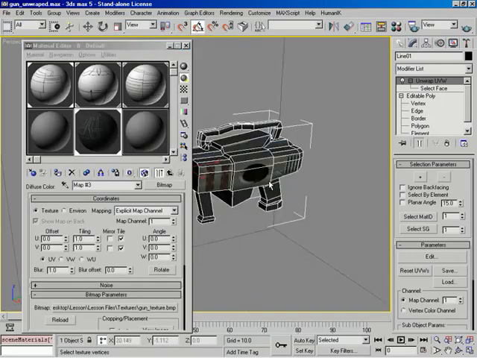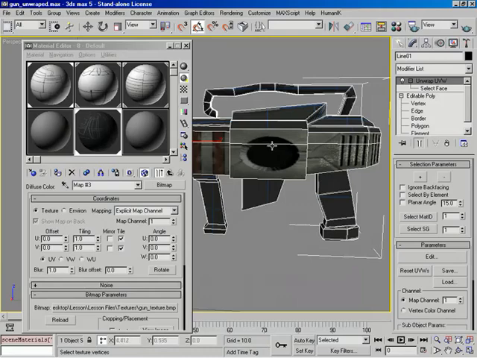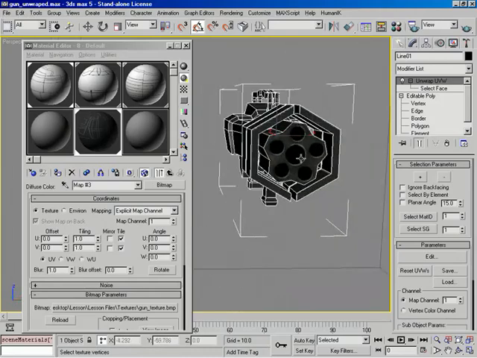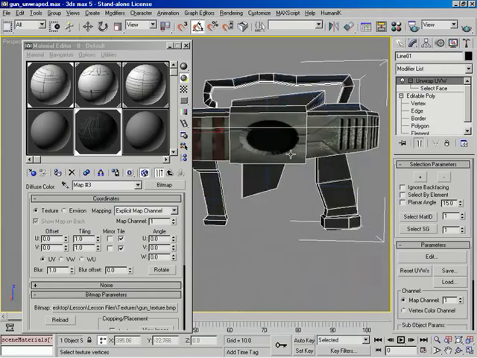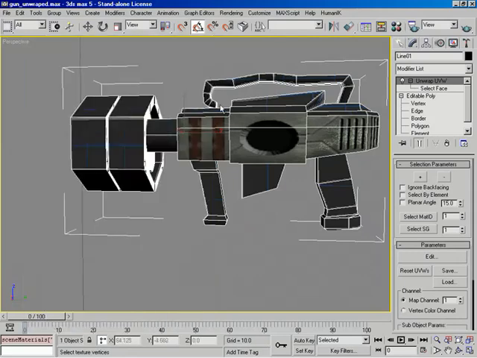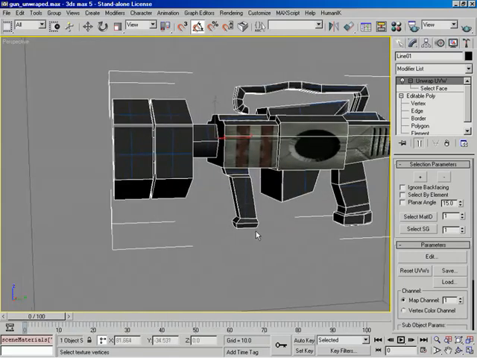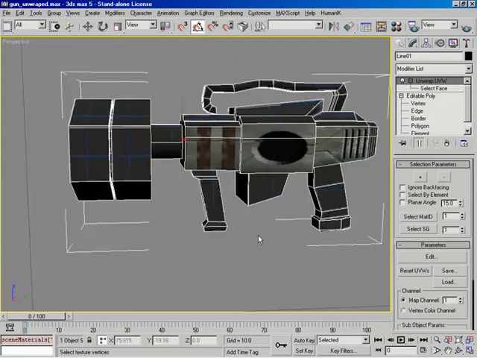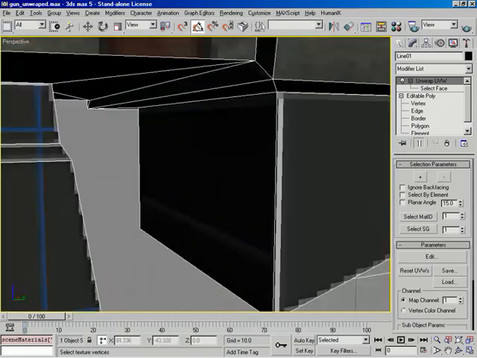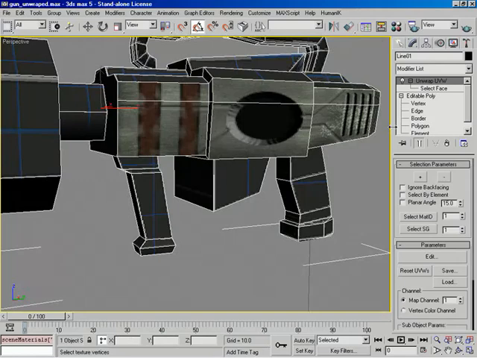Okay, so now inside here you can see we got a little bit of distortion. We can fix that in the texture editor. But the front of the gun looks really, really nice. Perhaps we can go in and edit this in the UV.